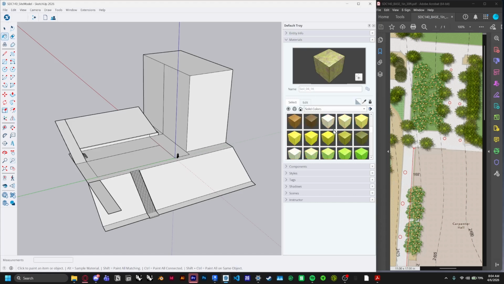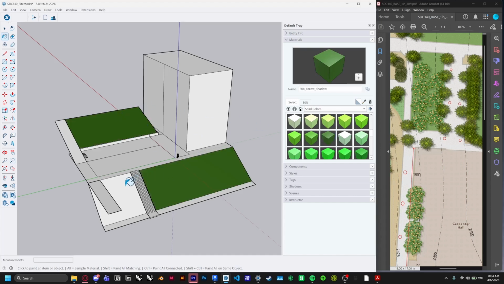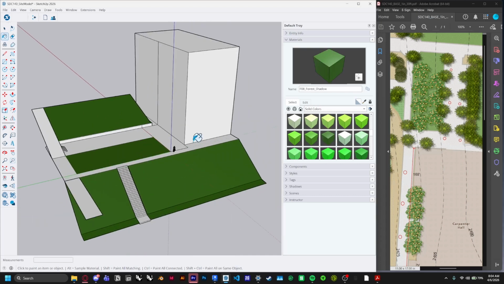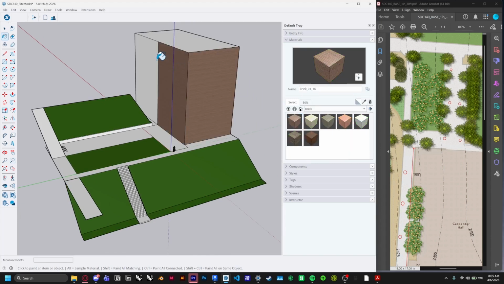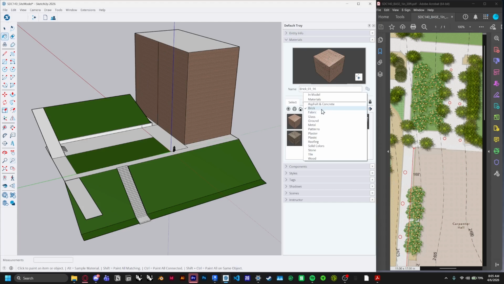Now, sometimes you might have to do a solid color just because there isn't one available, but you select a material and then select the surface that you want to paint, and it will paint it for you, like so. And then, let's say I wanted to go back to the brick on these sides. Let's go to roofing.